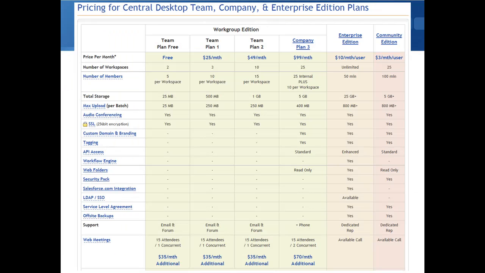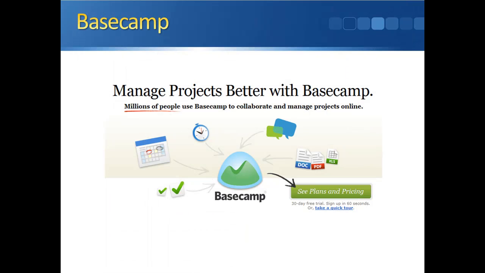You can use Central Desktop for free for up to 2 spaces. I use one workspace for every client, and I'm paying $99 a month for the service, but it's really worth it. It helps me and my team stay focused and organized, and another thing your clients will love is that they can also go into this project management system and add files and tasks, and also view the progress of the projects. Another popular project management system is called Basecamp.